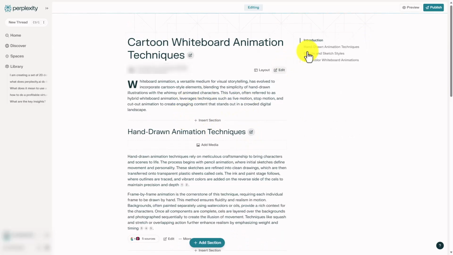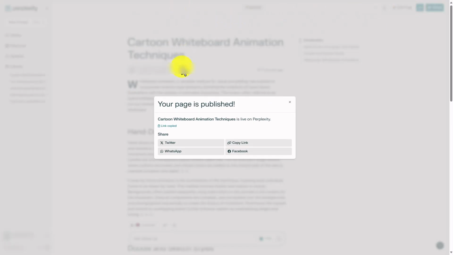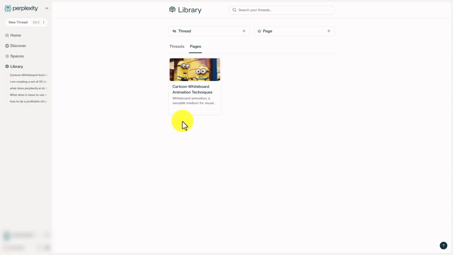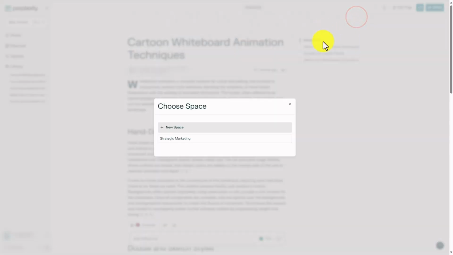You can click on the Preview button to preview the page. You can then publish your page. Your page will then be published and shareable on Perplexity. If you go to your library, you will then be able to see your pages. If you want to unpublish the page, you can click this button and you can unpublish the page. And you can add your page to an existing space.